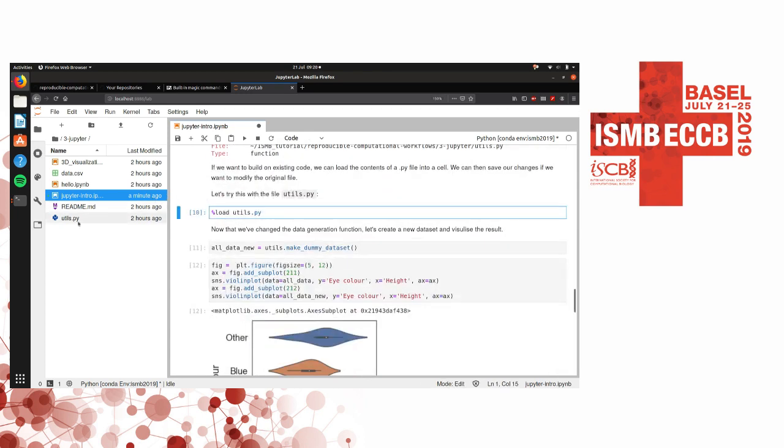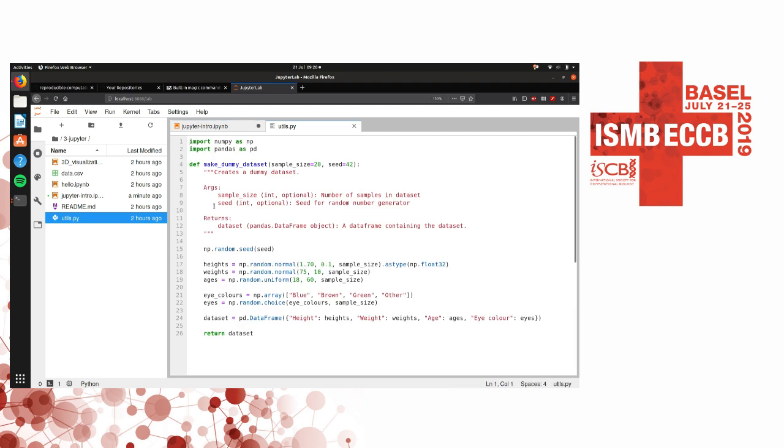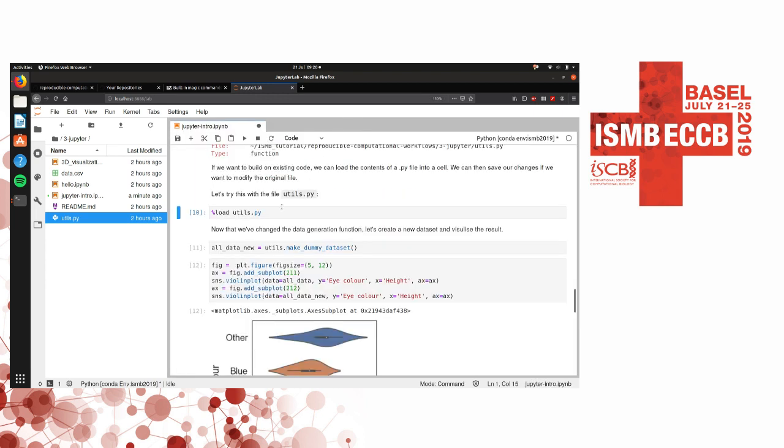As I mentioned before, if you wanted to make changes within a Python file that you've maybe already got, you could double click on utils, make some changes within this Python file, save it, and then re-import it, and then you've got those changes. But you can also use some other inline magic to load the Python file within a cell.